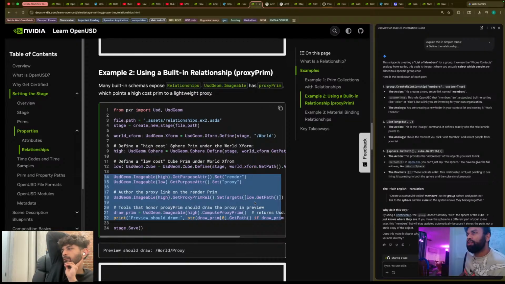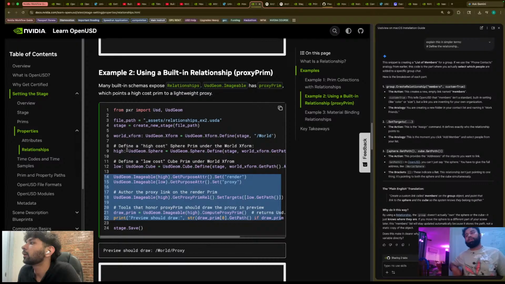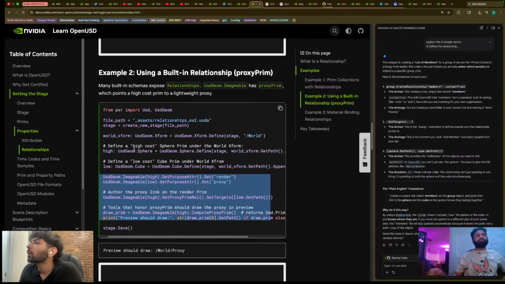And then what we did was we used USD geom imageable high and got the purpose. Okay, we need to definitely understand the 14th and 15th line. Define high is.